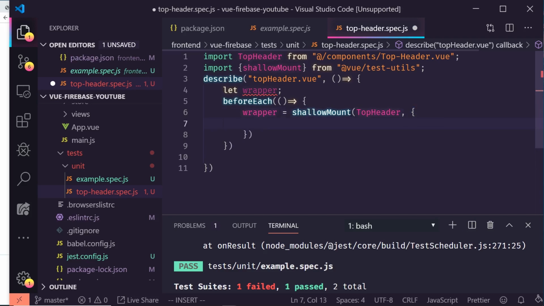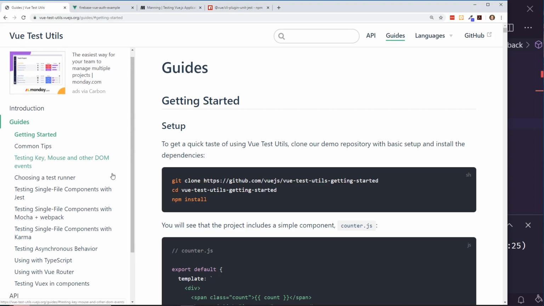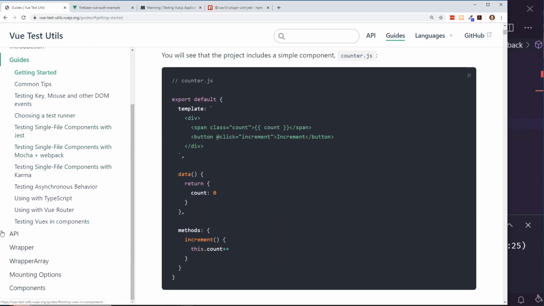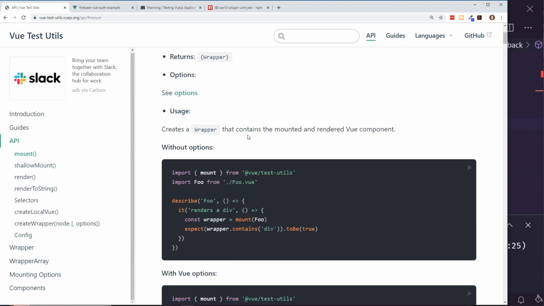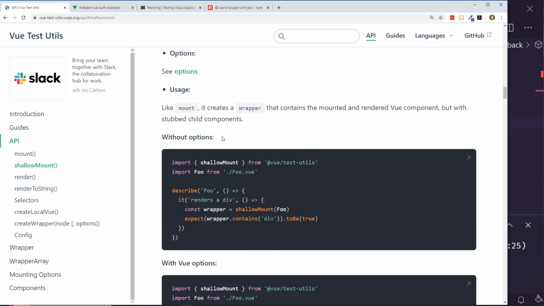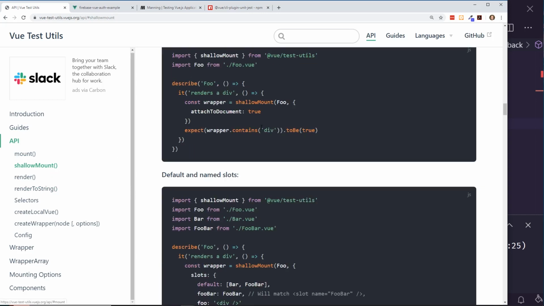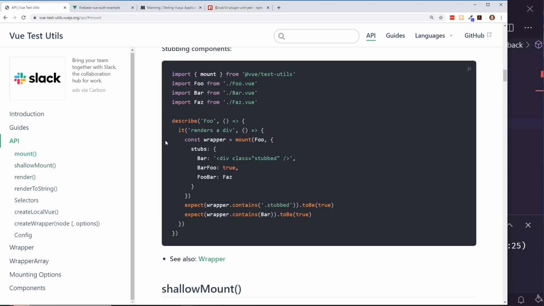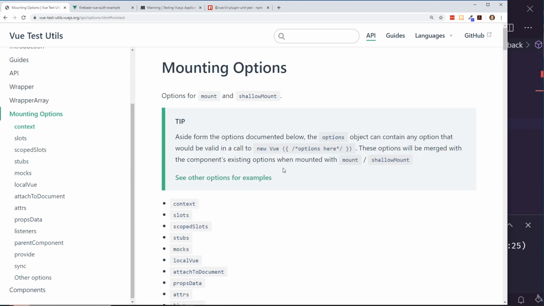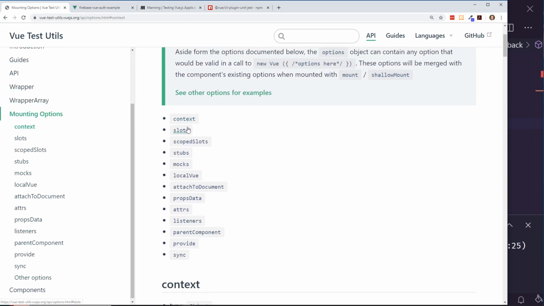Now, if you look at the documentation for vue-test-utils, here's the guide. You can look at the API, and you can look at shallow mount, and you can see here it has some stuff you can go with. So mount has some options. Let's see here. I think there's some mounting options. Yeah, so you can use this with mount and shallow mount. So you have context, slots, scope slots, stubs, mocks.